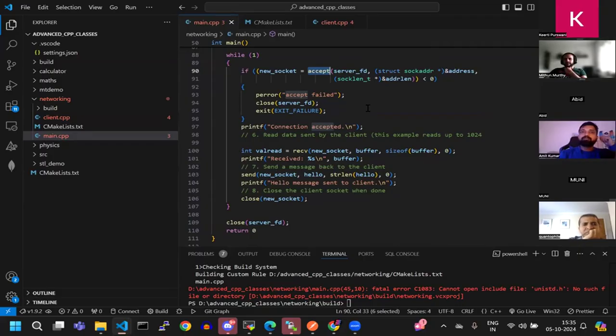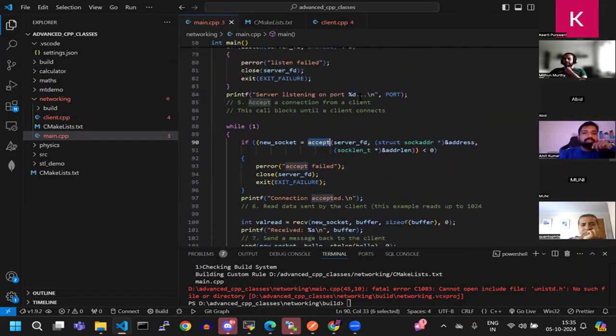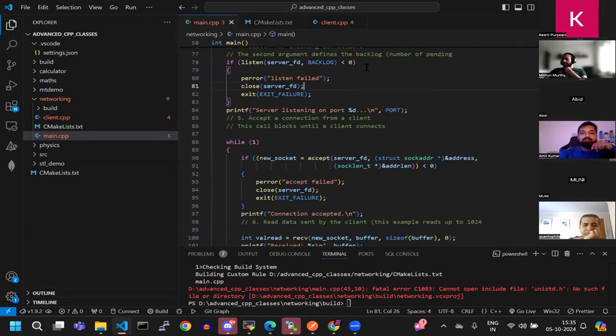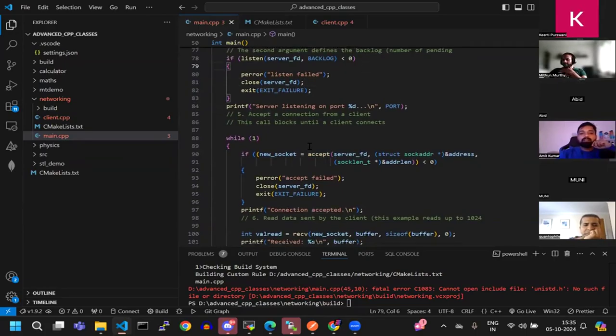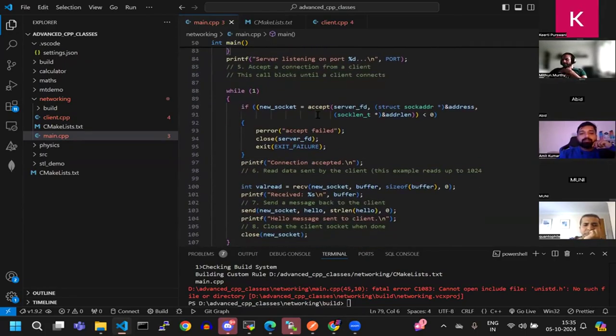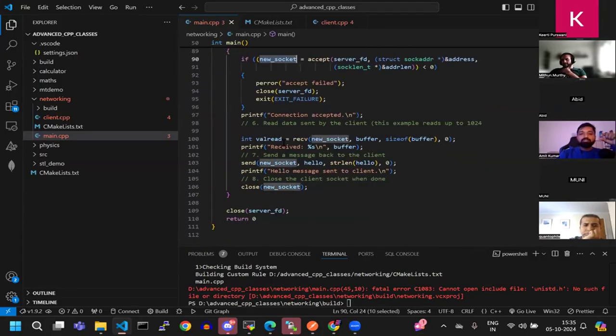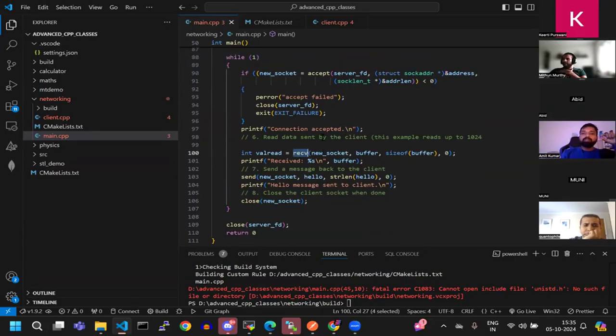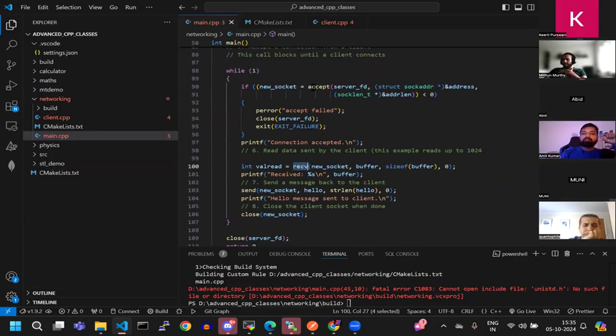Correct. So one thing was this backlog. Suppose my backlog is 10. Suppose accept happened and some client connected to me, giving a new socket, and now I'm waiting on the receive call. The client side didn't send anything, so I'm just waiting on receive. This is a blocking call, remember. So I will never be able to come back to accept because my thread is getting blocked there.